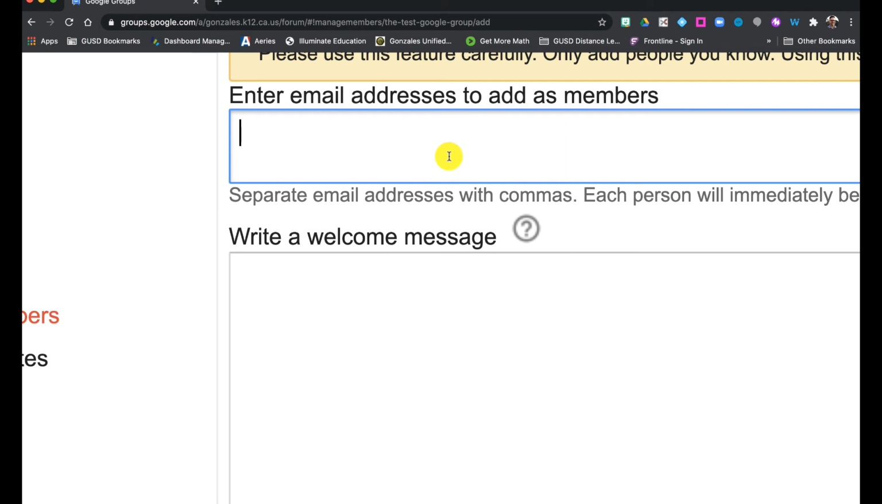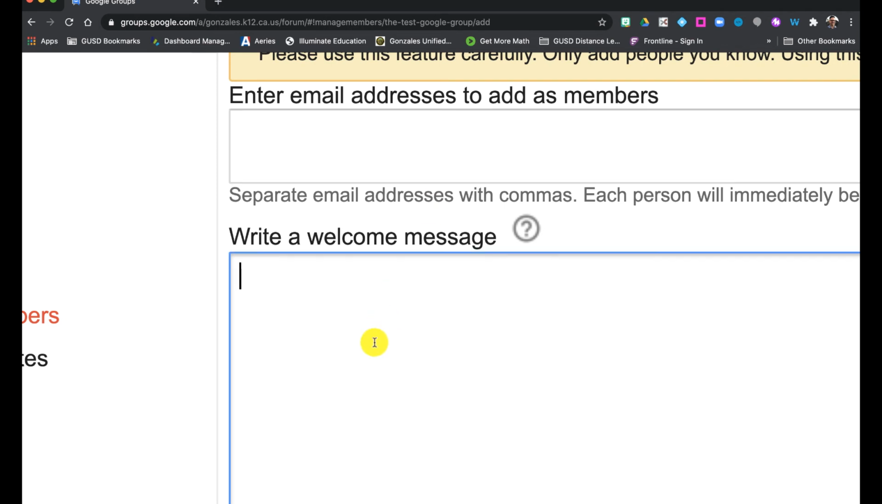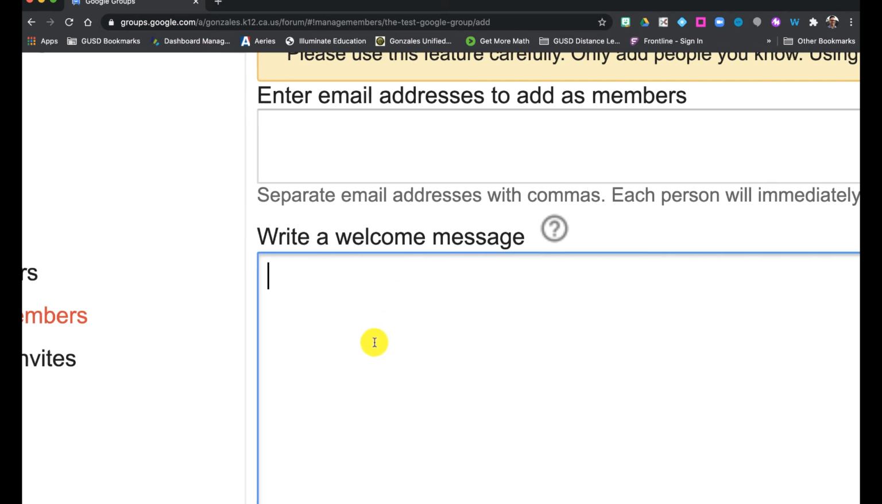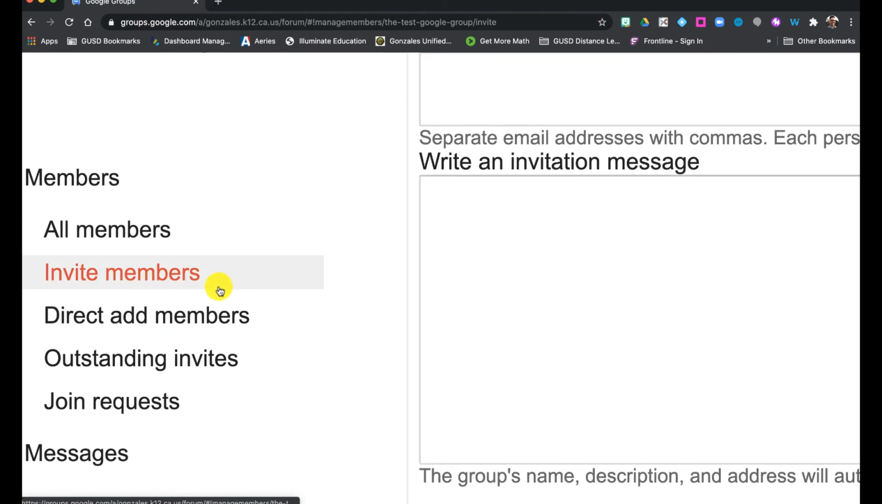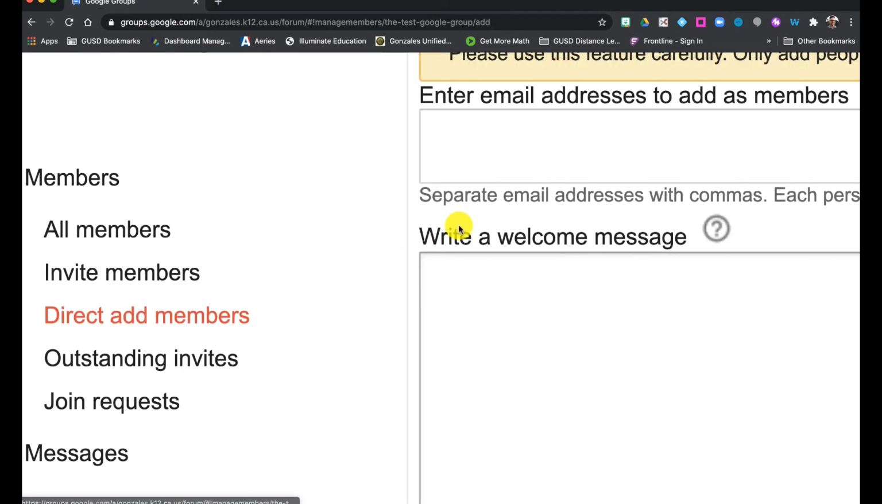Add member emails here, separate them out by commas, and write a welcome message. The main difference between these two is that with invite members, you're inviting them to the group. They can accept or decline. Direct add is exactly the way it sounds, and you are directly adding the members to the group. So be sure that those members want to be added to the group and receive messages prior to adding them. But that's it. That's how you add members to a group.